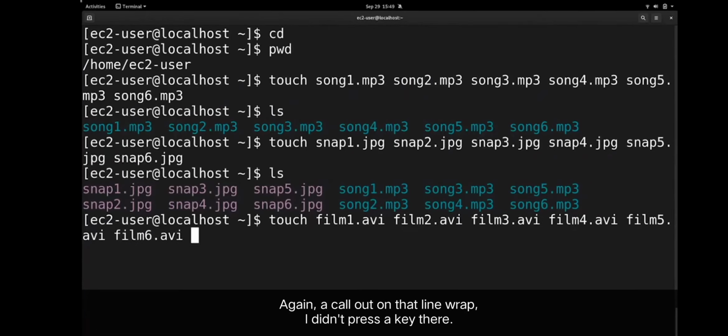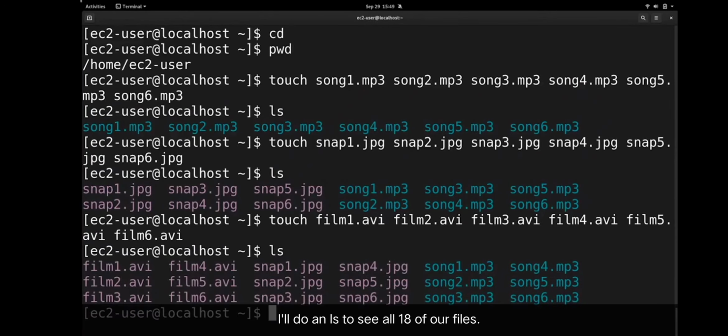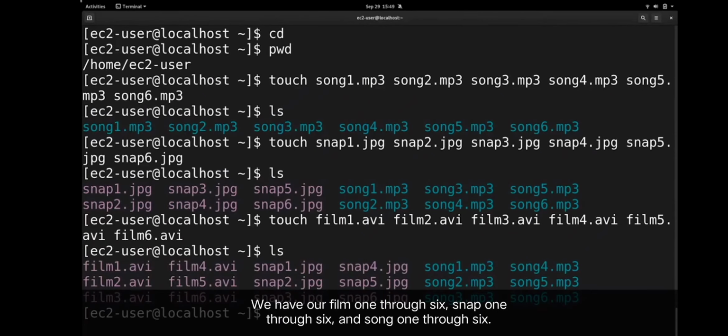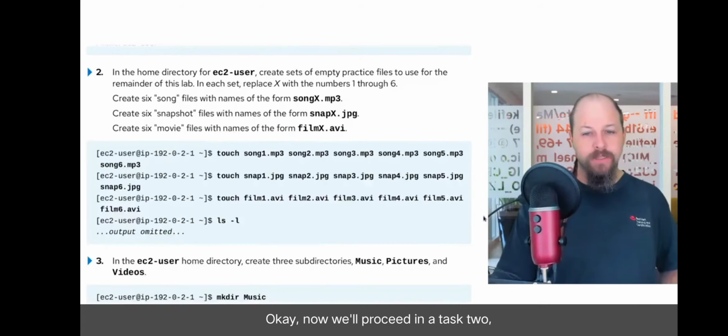Again, a call out on that line wrap. I didn't press a key there. I'll press enter now that everything looks correct, and I'll do an ls to see all 18 of our files. We have our film 1 through 6, snap 1 through 6, and song 1 through 6.